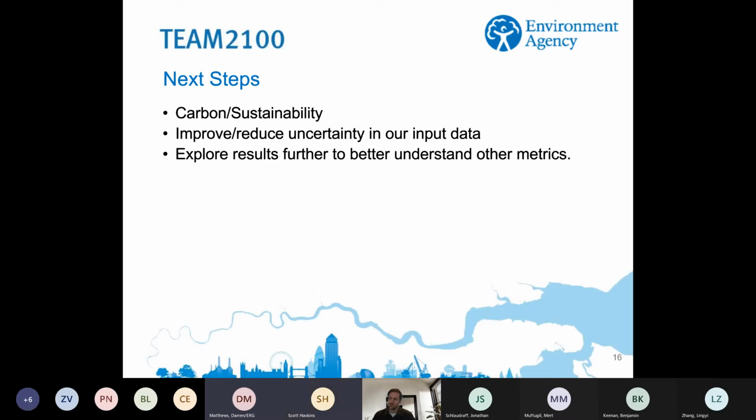Reduce our uncertainty in our input data. So there's obviously a lot of work that we can do to improve on that, and we can work with our teams in the estuary. And then lastly is really exploring the results further to better understand other metrics. So it's all very well having all these cool tools, but fundamentally, is the preferred scenario actually deliverable, or what does it actually mean for the estuary? So they're things that we're starting to get into at the moment.